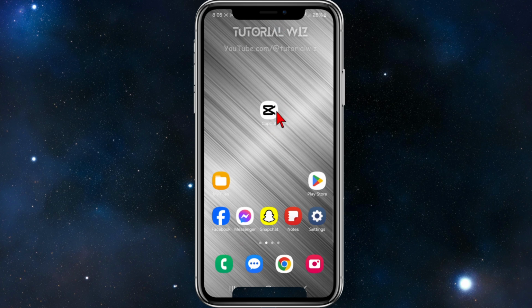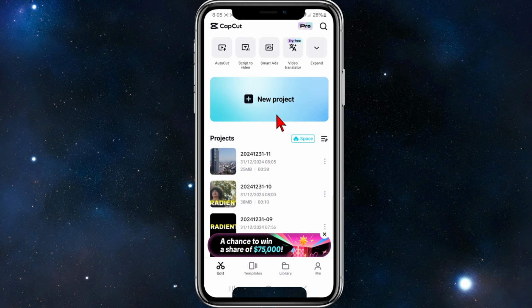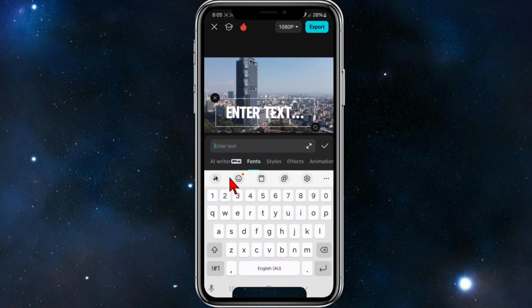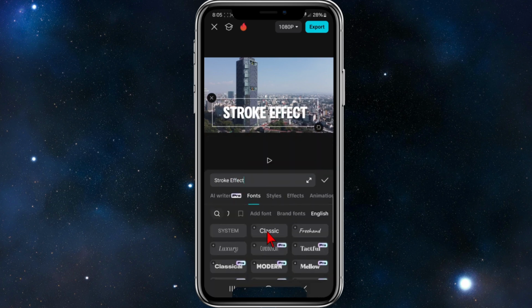Okay, so what I'm going to do is open up CapCut, and now I'm going to continue with an old project, and then I'm going to add some text into this. So I'm going to click onto text, click on add text, and now I'm going to put in some text here. It says enter text, so I'm just going to say stroke effect. Now I can change the font here if I like.